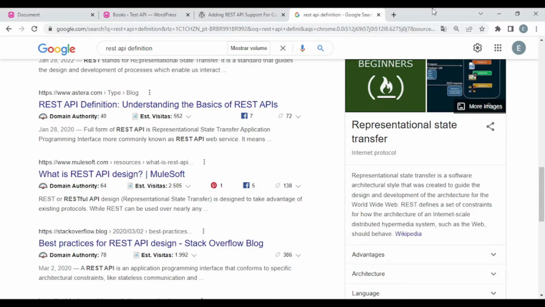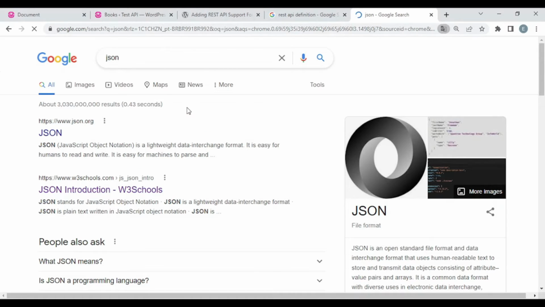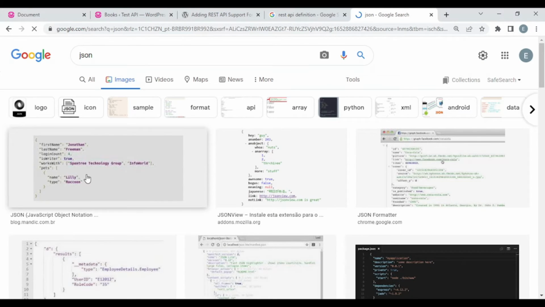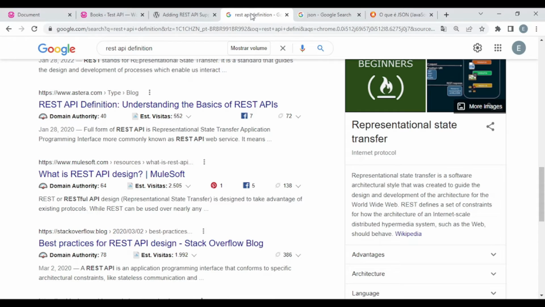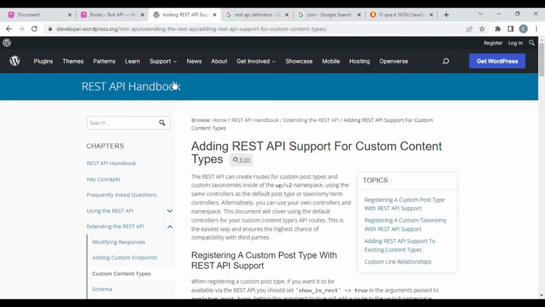I hope that you already know JSON. If not, let me give you a quick example. This is an example of JSON. You see, key value. So the data will come formatted like this. Okay, so let's go back now. I will leave this link.